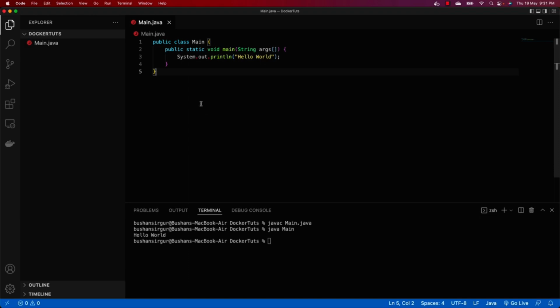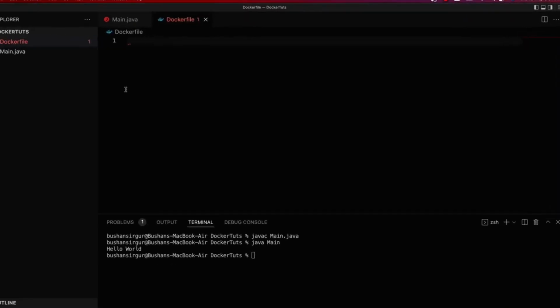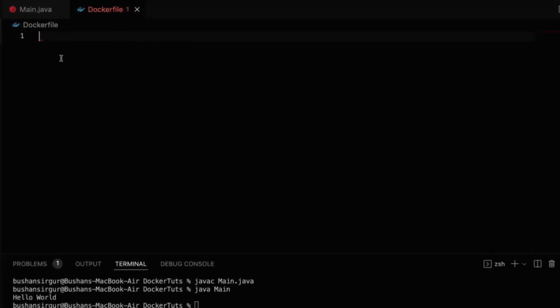In order to Dockerize this, we need to create a Dockerfile. So inside the root of this project, we're going to create a file. The file name is Dockerfile. This file name does not have any extension, but it should start with a capital D. Inside this Dockerfile, we are going to provide instructions to Docker on how it can run this Java program. So it starts with FROM.